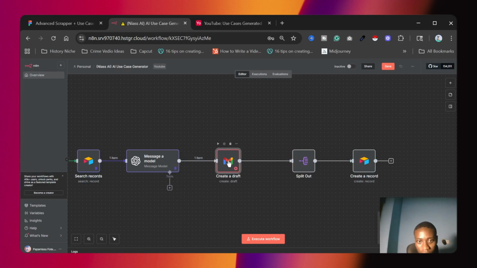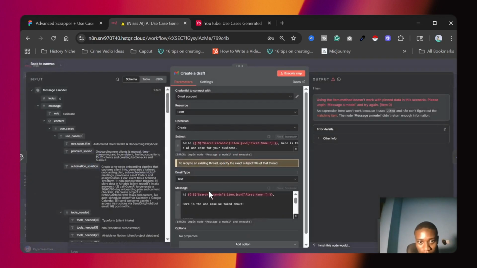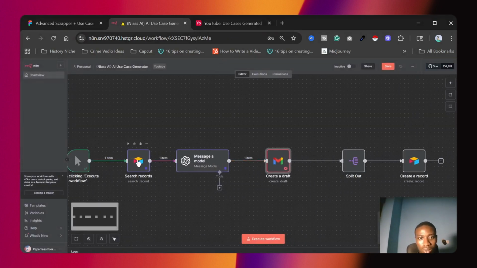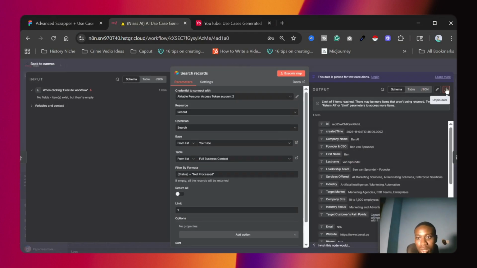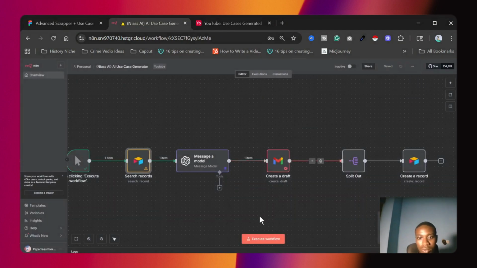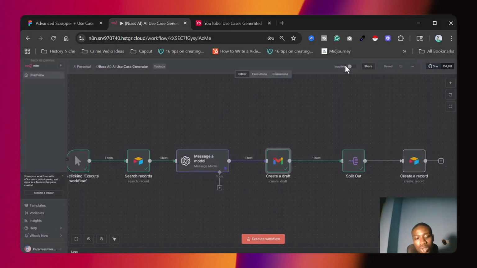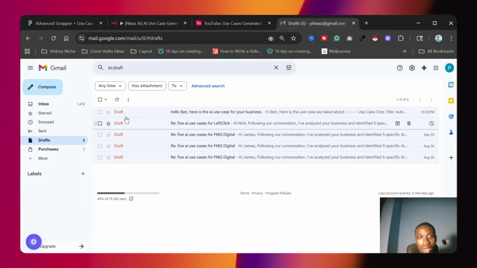Oh, wait. Did I pull Gmail? Create account? Nope, nope. Draft. Okay. Open this first. Alright, let's see. Secure workflow. If you check our mail, you are going to see the draft. So just pause this now. And yes, here's a draft.